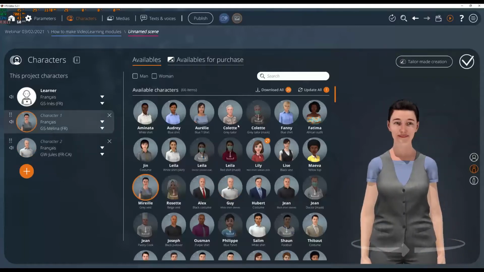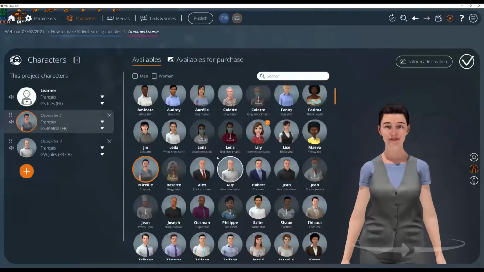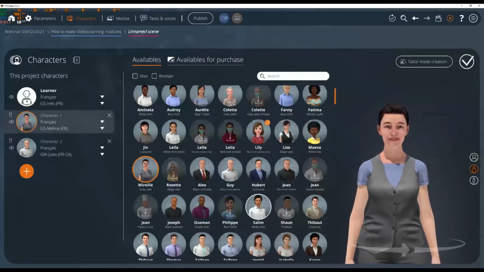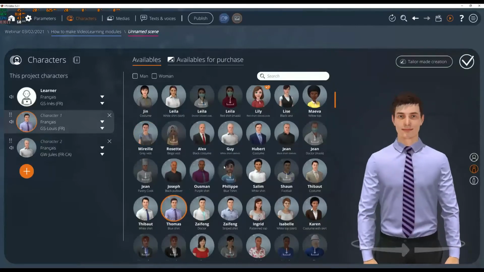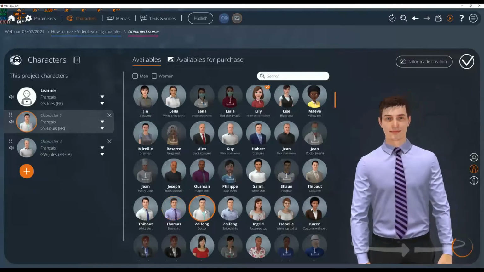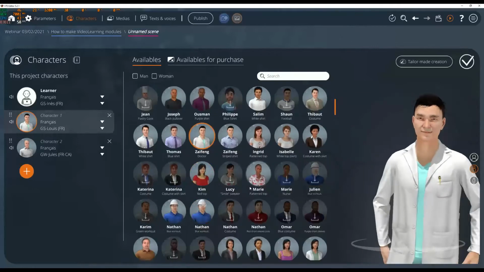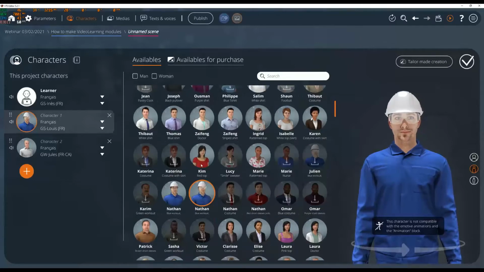And just the same as for the backgrounds, you have a preconceived library of different types of characters, different ethnicities, whatever you need basically is going to be in VTS Editor. So if you want a businessman called Thomas like me, you can have him. If you're doing something with an old doctor, you can maybe use Saifeng. If you're doing something more about construction or about workers, you can even use it.